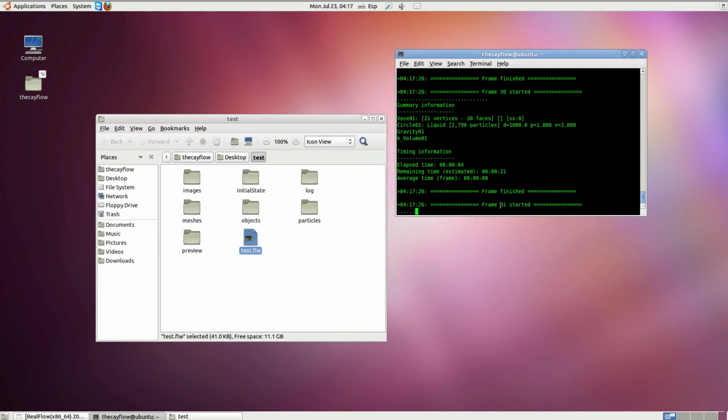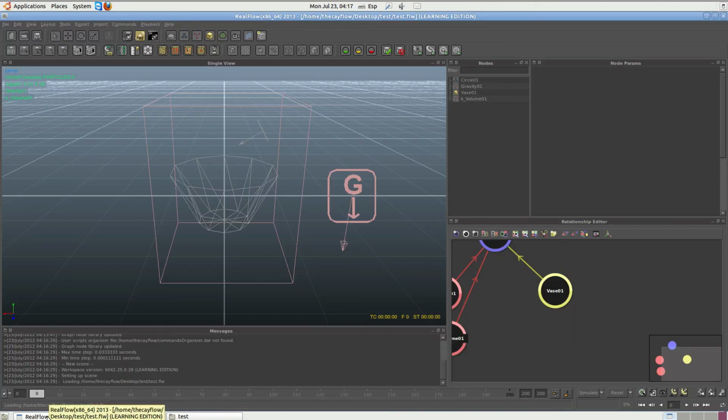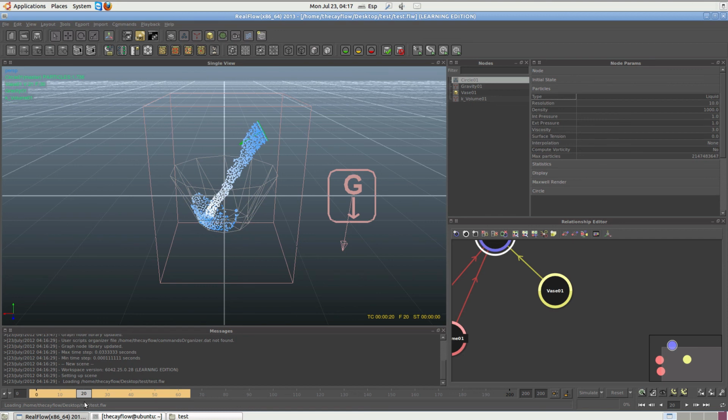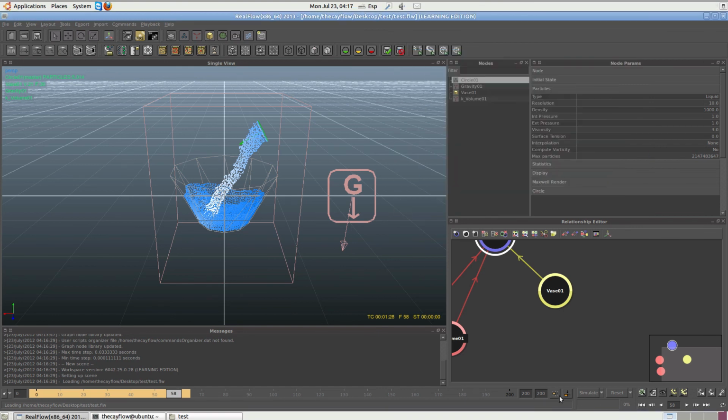Okay. Here we have the frames that are being simulated. And if we update the timeline cache, all of these are the particles that the node is currently simulating. Frame 83, 85. So here we are, 83, 85, etc. Okay, so here you are.